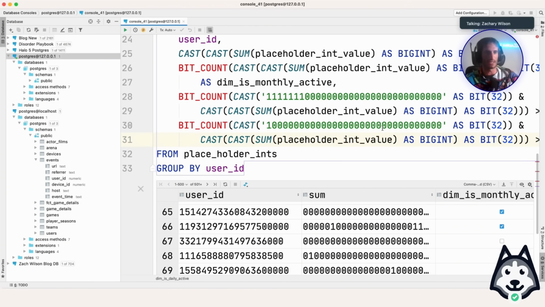They don't have to work with the bits, because honestly, data analysts aren't going to want to do that anyways.